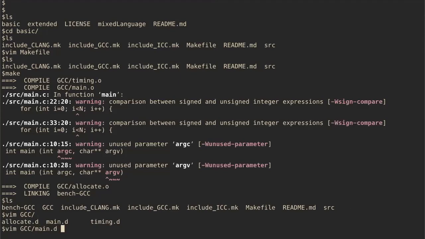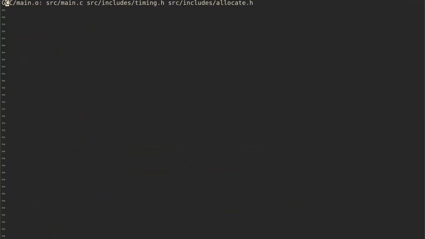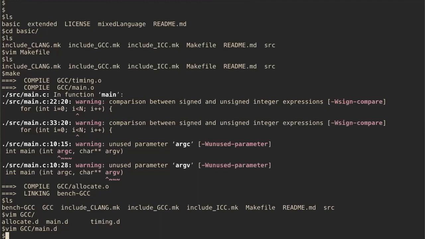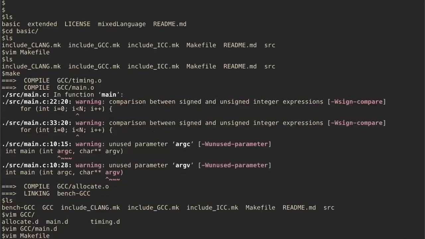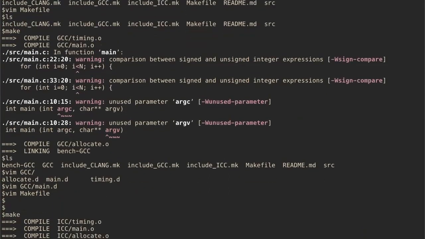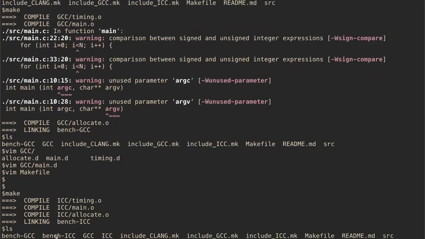Then you see all the dependencies here that are automatically generated by the compiler. Now, what you could do is change this. You say, okay, let's build the same thing with ICC. Or again, make. Well, and now we have an additional directory, and you have an additional binary bench ICC.